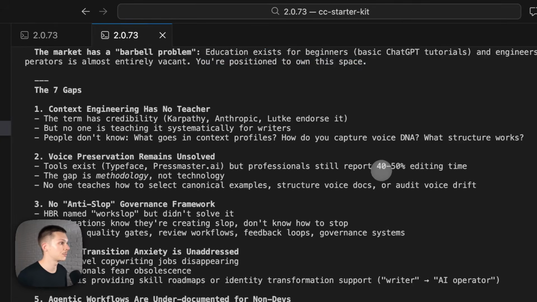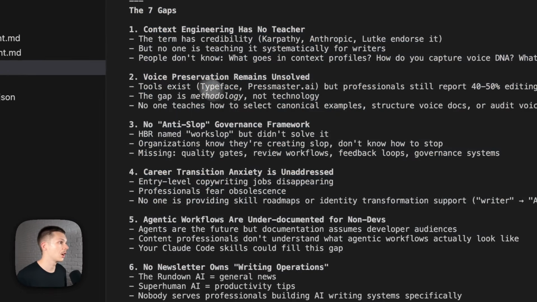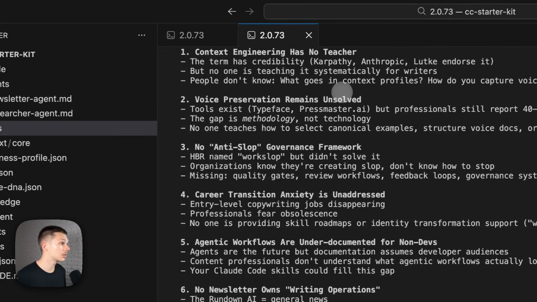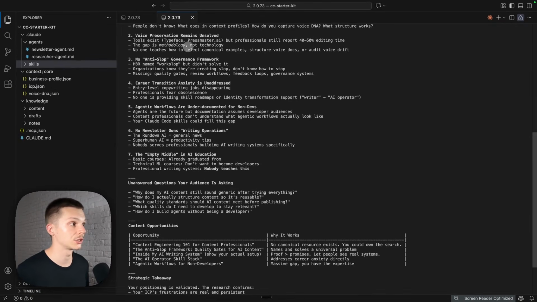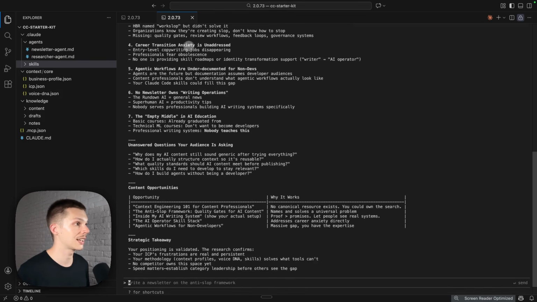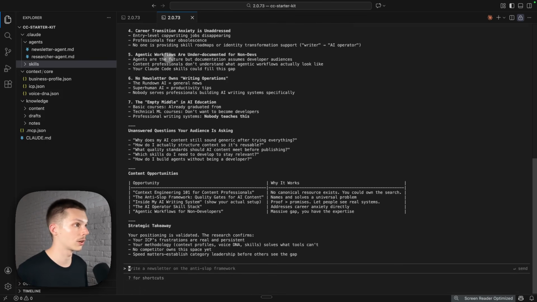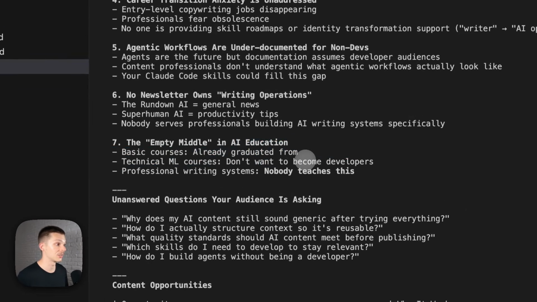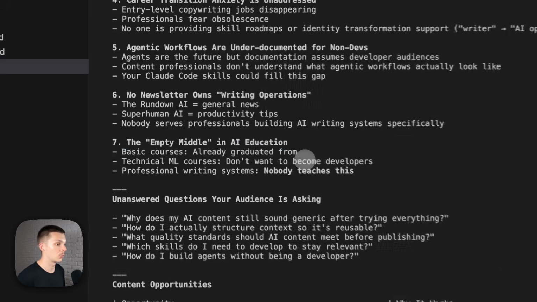You're positioned to own this space. We have the 7 gaps. Context engineering has no teacher. Voice preservation remains unsolved. No anti-slop governance framework. Career transition anxiety is unaddressed. Agentic workflows are underdocumented. No newsletter owns writing operations. And the empty middle in AI education. So these are all great things that are going to work for me.